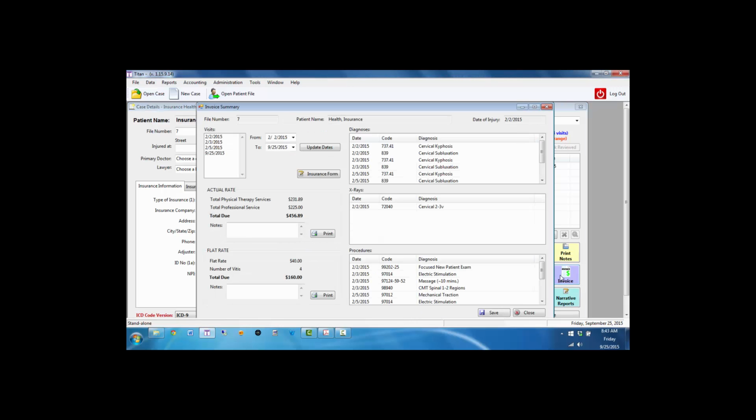So you go into the invoice, and there are 3 different ways that you can produce a bill for the patient. One is via insurance form, one is an itemized bill, and the last is a flat rate. Say you do a cash practice and you charge a flat $40 per visit, you can always print this out also.